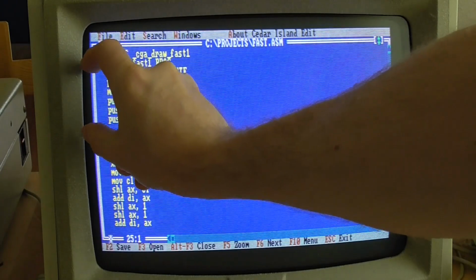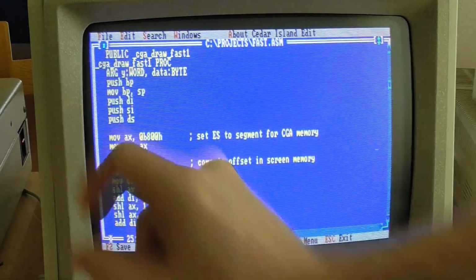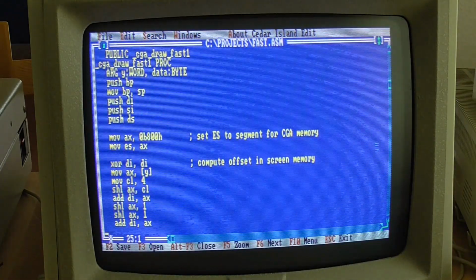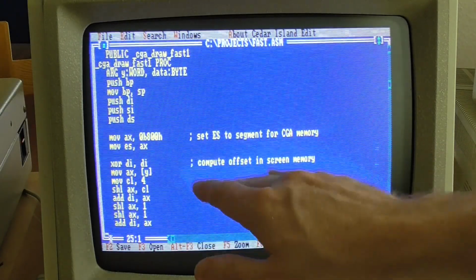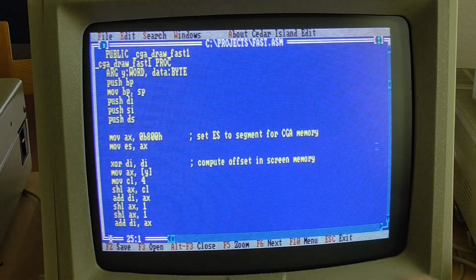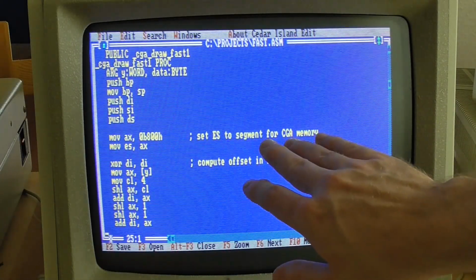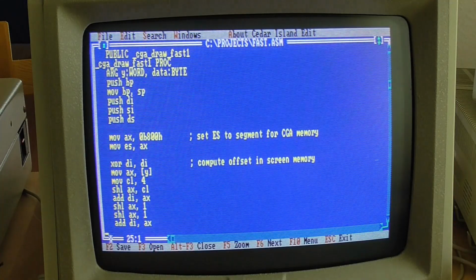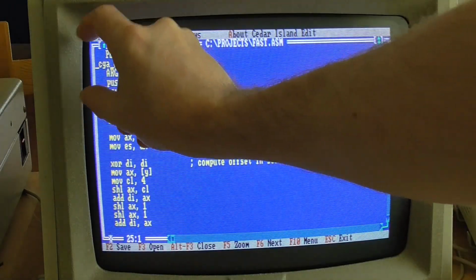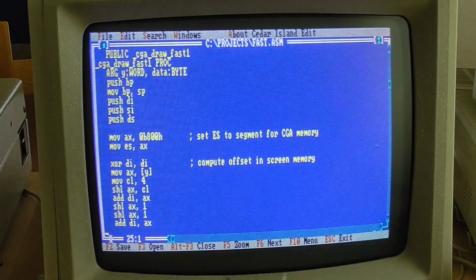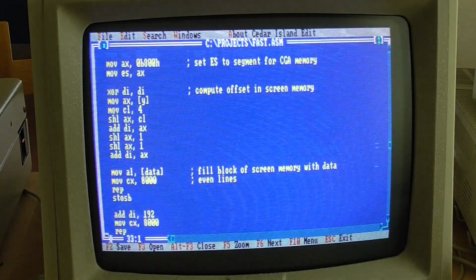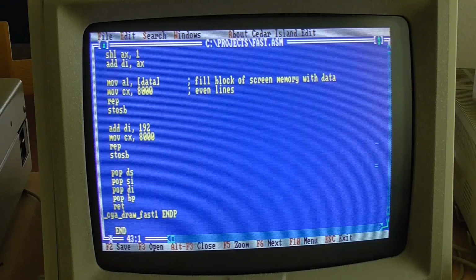So in order to fill a block of screen memory, we first have to compute where in memory that is. That requires two pieces of information, a segment register and an offset register. The segment register is always set to CGA memory, which is always B800, and the offset is just where in that segment our block starts. So we compute those two things first, and I won't go into any details because they're not important.